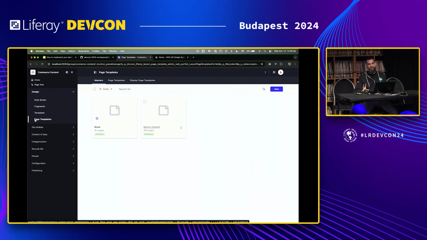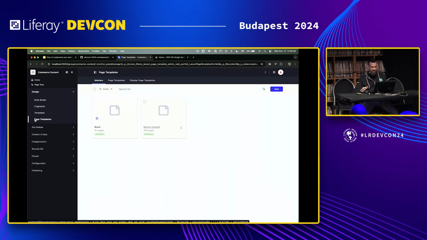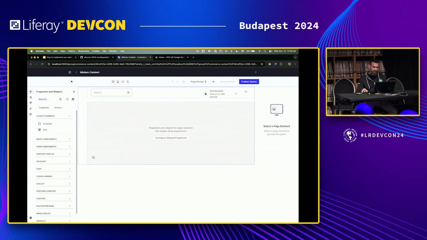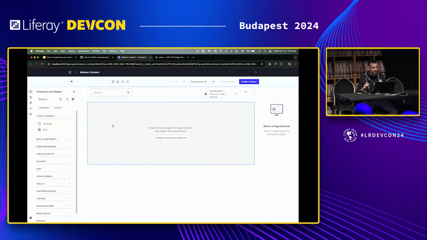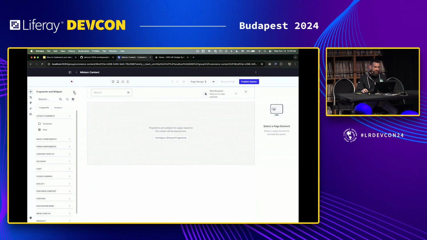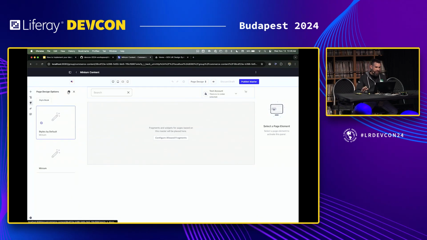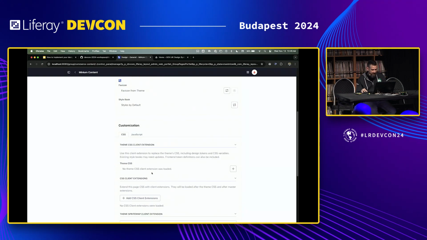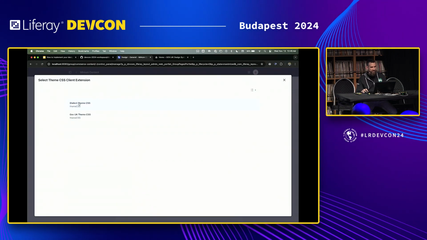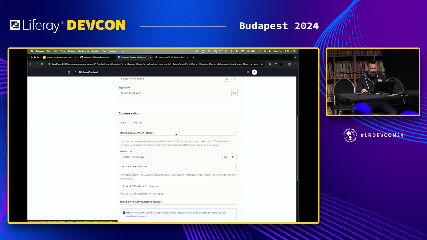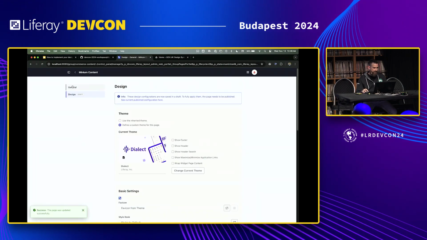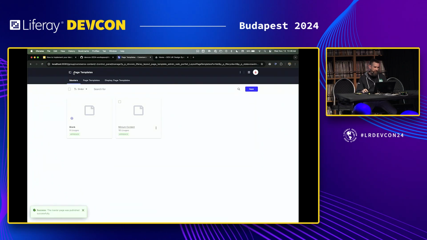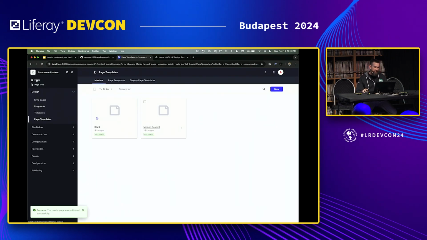because we're using Dialect, a theme CSS client extension, we've created a new master page for this. So we're able to add in different header components and fragments through the master page. We're able to set the theme CSS client extension as well. In this case, we simply select the Dialect theme CSS here and apply that, and then publish it and check out the whole page to see if everything is working correctly.